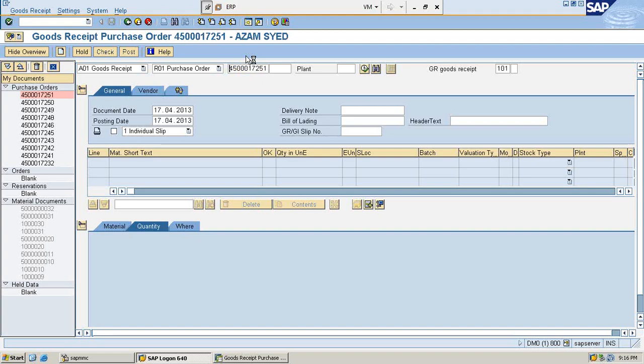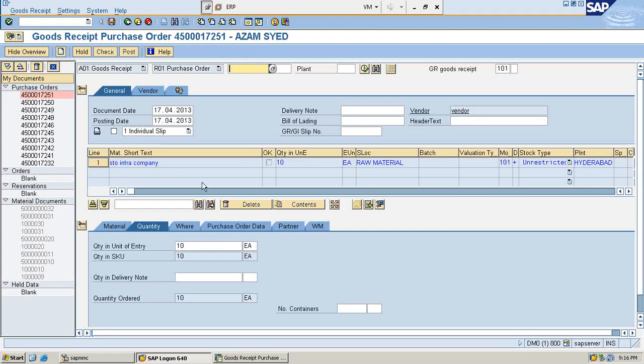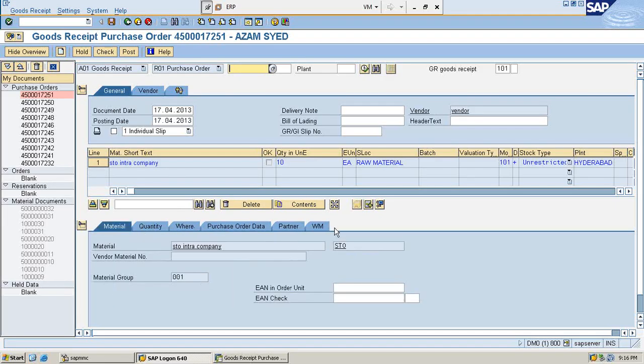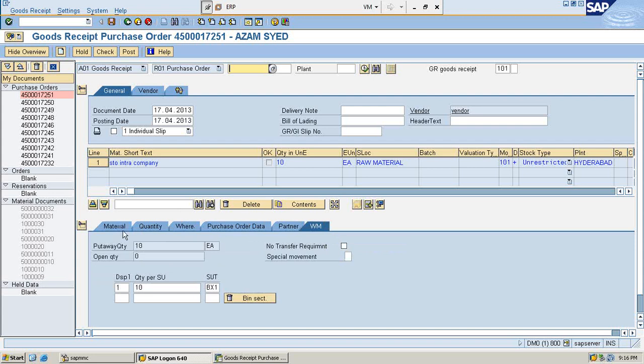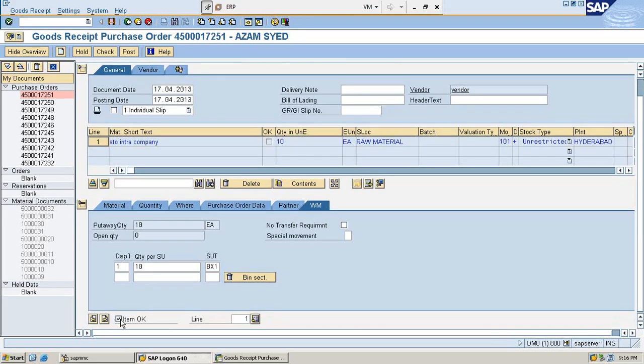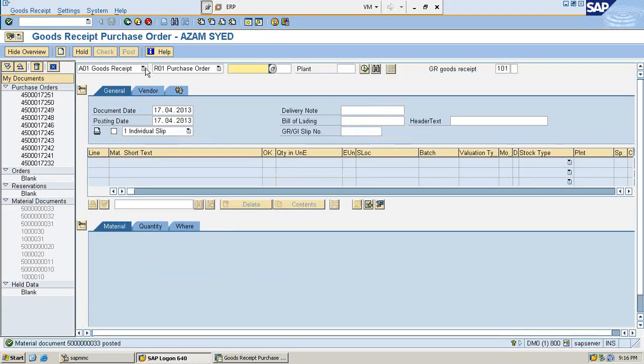When the material is warehouse managed, you'll see the WM tab here. Since it is a WM managed material, this WM tab has come. Now I'll post this to see how things happen here.